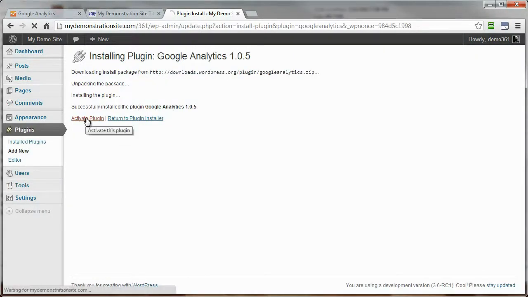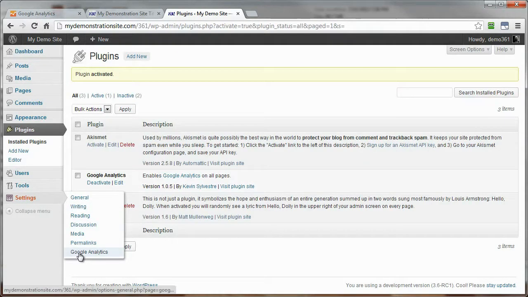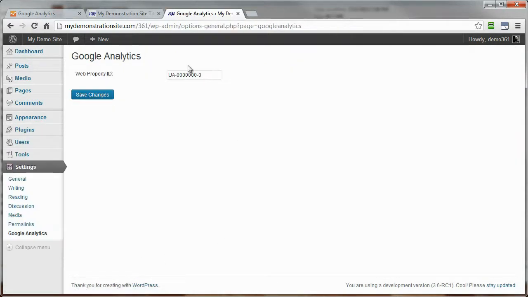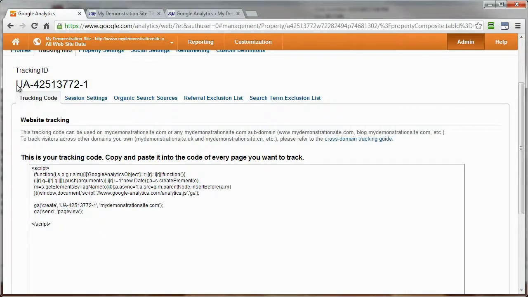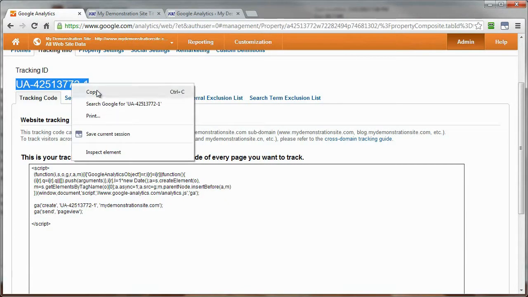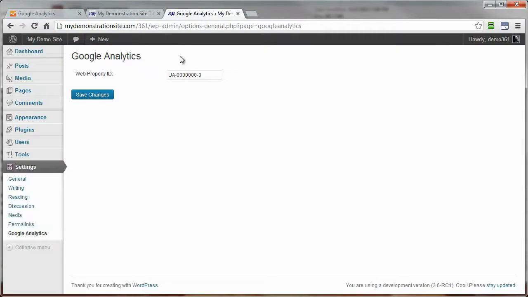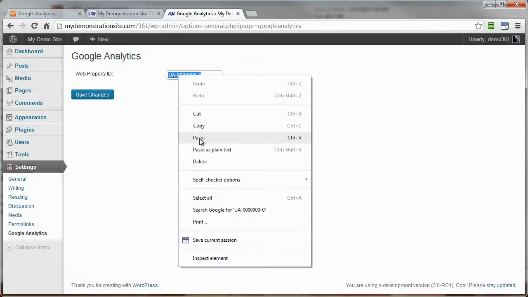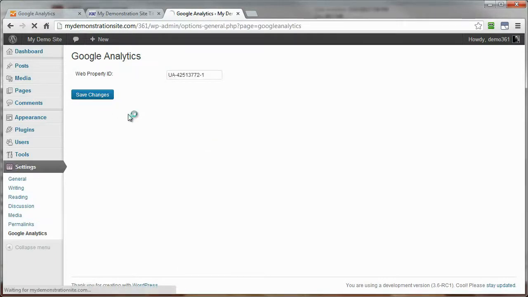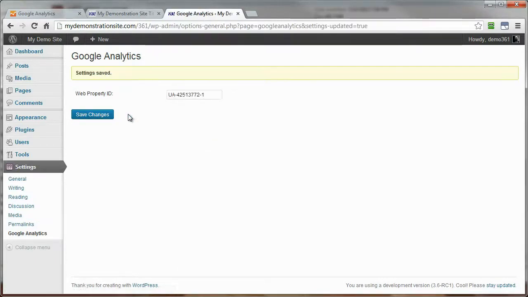Click on Activate, come over to Settings, go to Google Analytics. Simple assignment. All they're asking for here to make Google Analytics work on your WordPress site using this plugin is the Web Property ID. Come on back to Google Analytics, grab our tracking ID here. That's what they're talking about. Copy. Come back here. Paste. Save changes. And we're good to go.